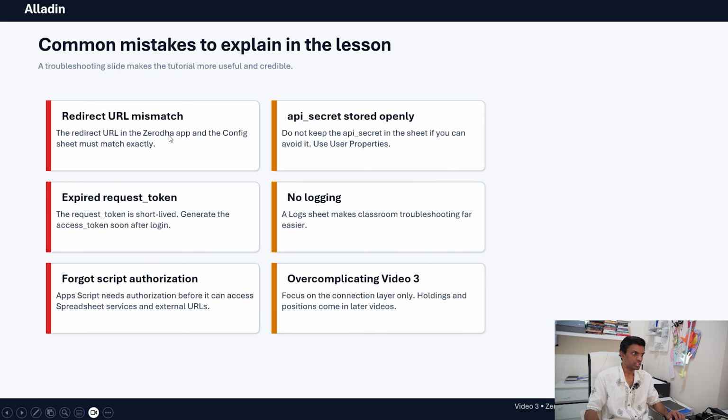The redirect URL in the Zerodha app and the config sheet must exactly match. This is one of the most important points: the redirect URL that you get from your Google spreadsheet should be saved exactly the same in the Zerodha app that you create. Expired request token: the request token is short-lived. Generate the access token soon after you log in. So make sure that the request token that you have is the new one.